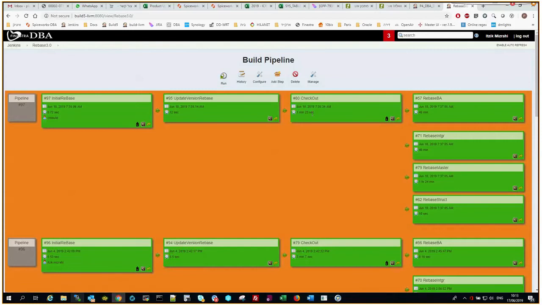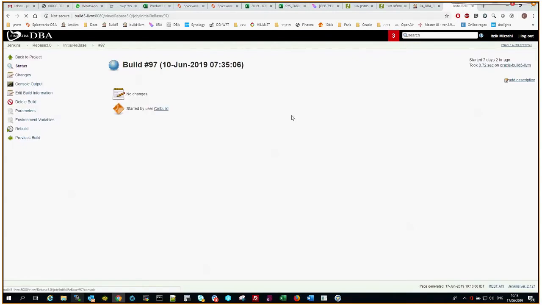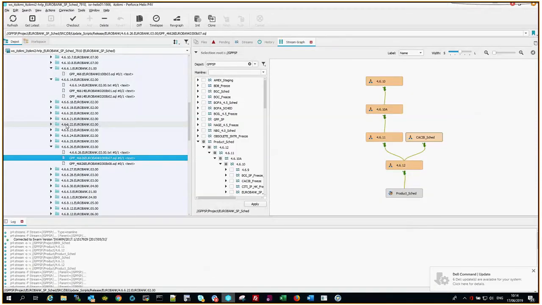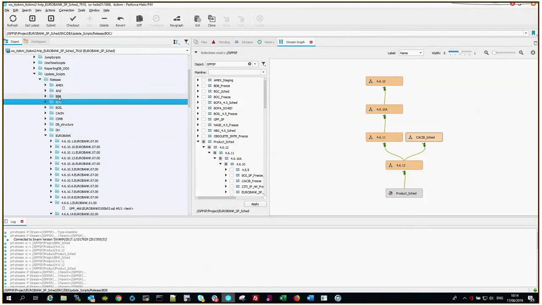For the initial rebase, this is where we provide the parameters. I will show you an example of parameters. This was for BDB. We need to provide the DB master, the target DB master. The client name is BDB. If we go to source control, under release, this is the name of the client. BDB.